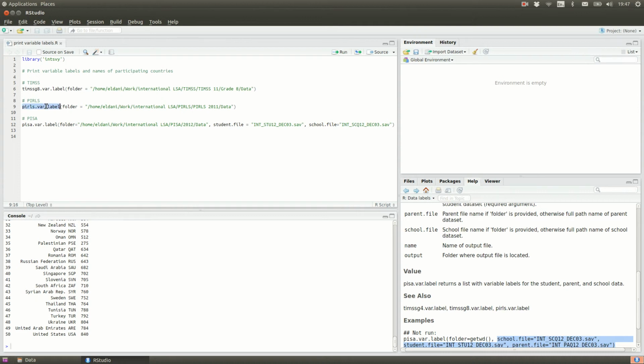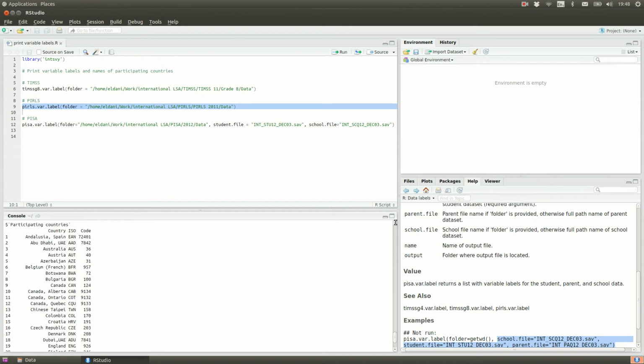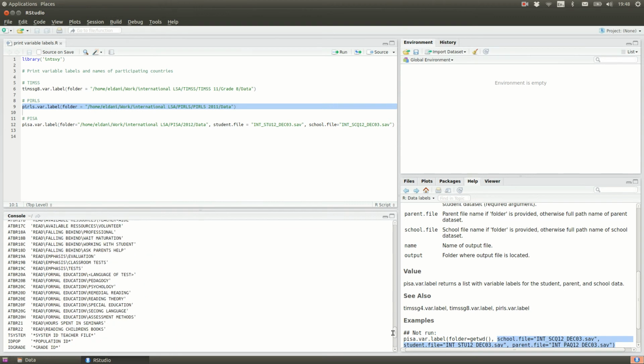The structure for PIRLS is the same. You just need to change the folder where the data from PIRLS is stored, and it gives you as an output the same, the participating countries and the variable labels, and also variable names for each instrument.